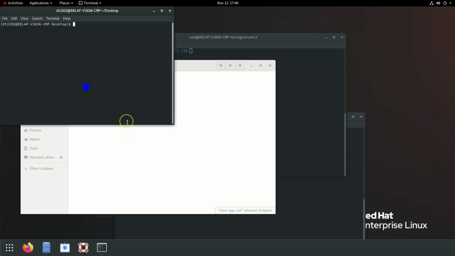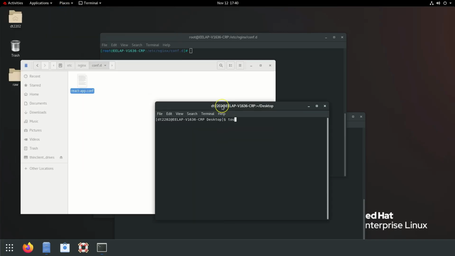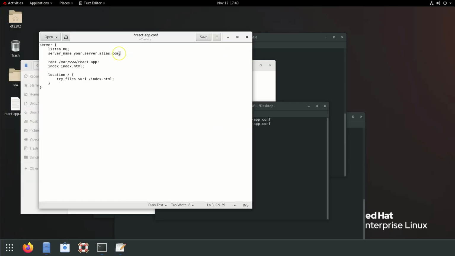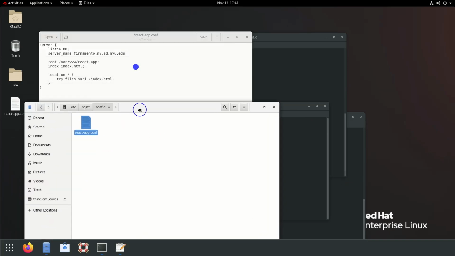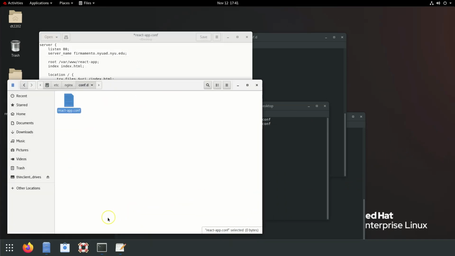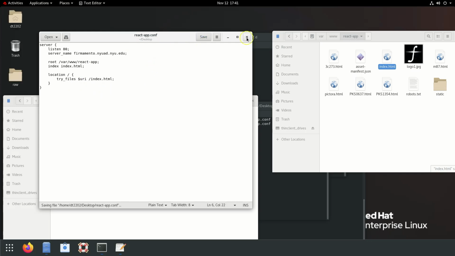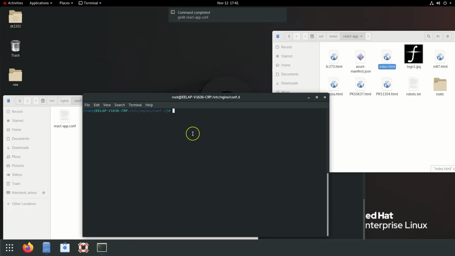I open terminal on my desktop and create this file. I use gedit to open the file and paste the content in the file. You can use Vim if you are more comfortable with Vim, but I find gedit to be more intuitive. Now I replace server name with our alias. The last step is to move this configuration file from desktop to the Nginx directory as such.